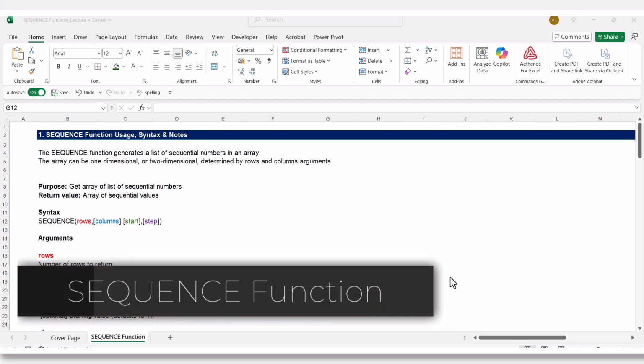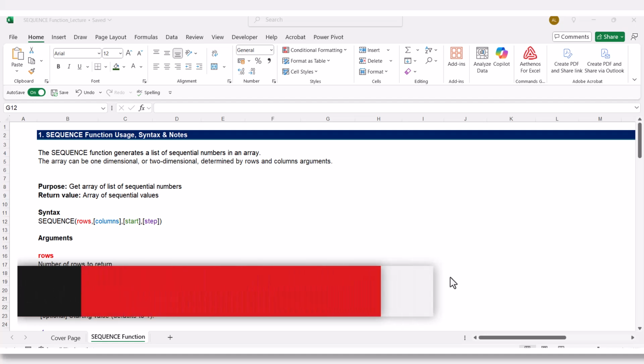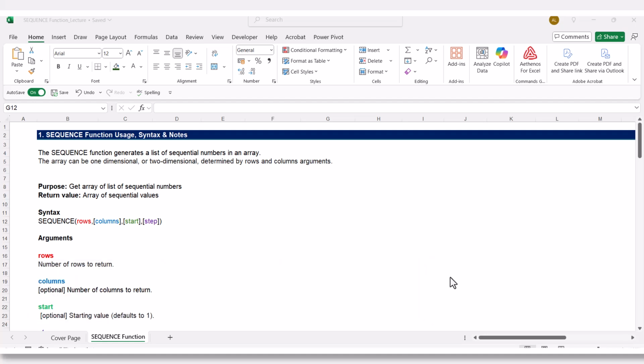Hello. In this video, we will learn about the sequence function in Excel. We can use the sequence function to generate a list of sequential numbers in an array. These arrays can be one-dimensional, like a row or a column, or two-dimensional, which means it has both rows and columns.